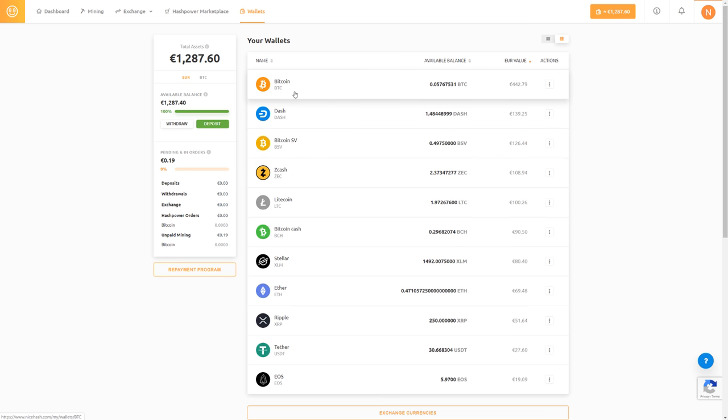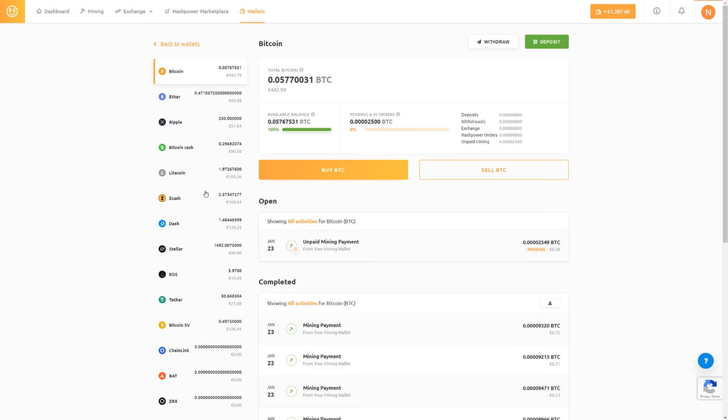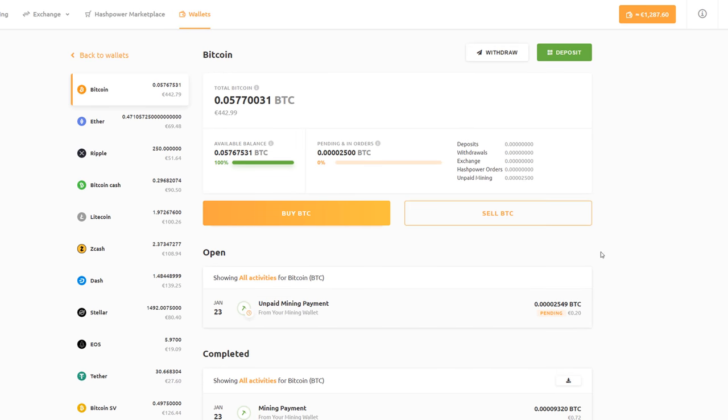Now if I open, for example, a Bitcoin wallet, this is a wallet screen. Here again I can see the total number of Bitcoins in my account, and this total number is a sum of available balance and pending and in orders balance. Available balance is a liquid balance, so I can do whatever I want with it. The other balance is still locked either in unpaid mining balance, in deposits, withdrawals, exchange orders, or hash power orders. Available balance is available for withdraw.